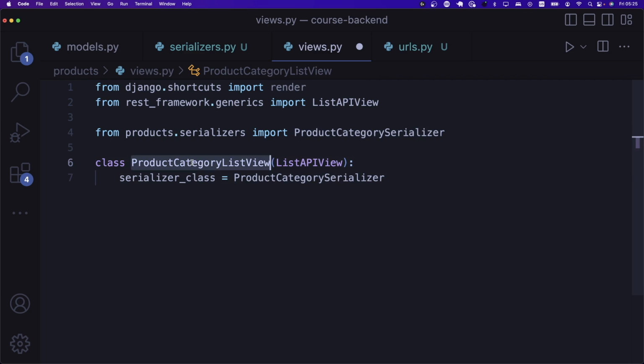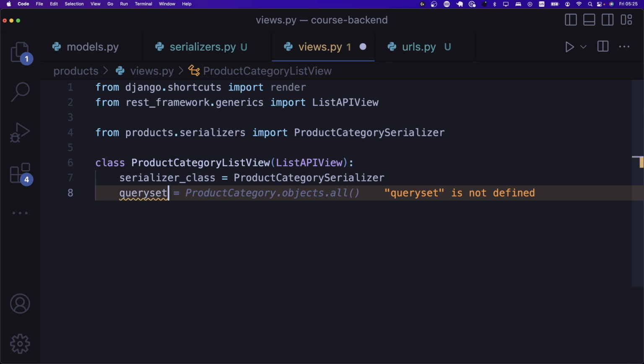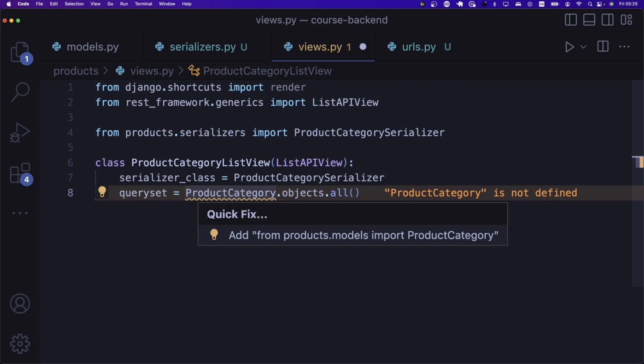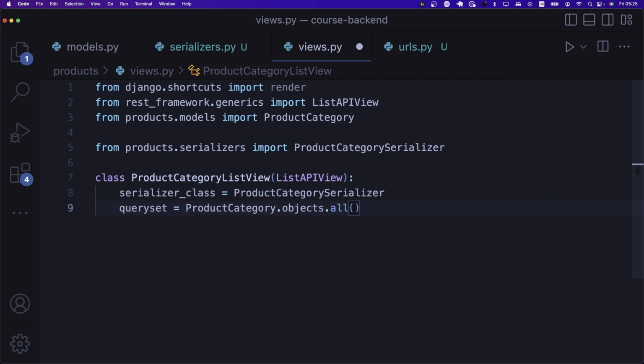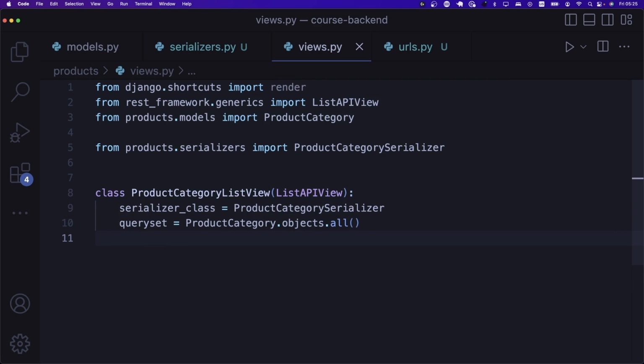However, it is the job of the list view, or the view, to actually retrieve the objects that have to be serialized. And that's this property, queryset. So using the queryset, we can say, okay, what objects do we want to retrieve? In this endpoint, or in this view, ProductCategoryListView, we want to retrieve every product category. So let's say ProductCategory.objects.all, and we need to import ProductCategory as well. Okay, great stuff. So now we have the ProductCategoryListView.